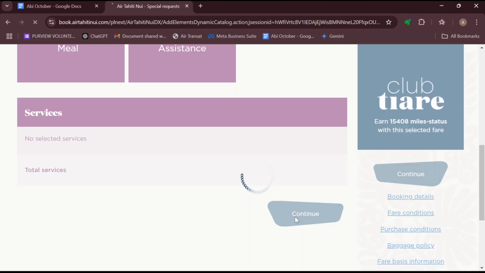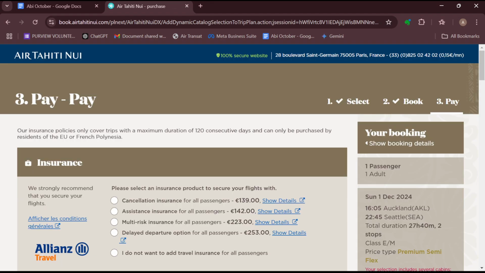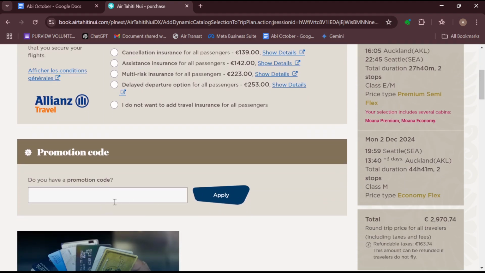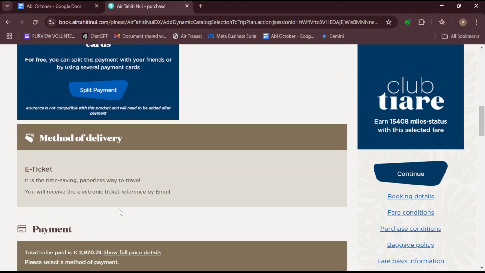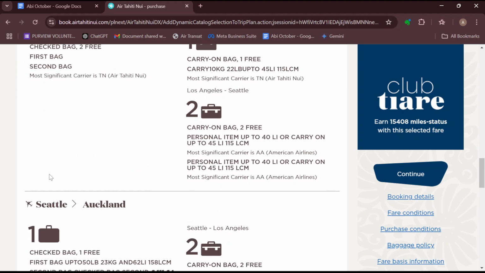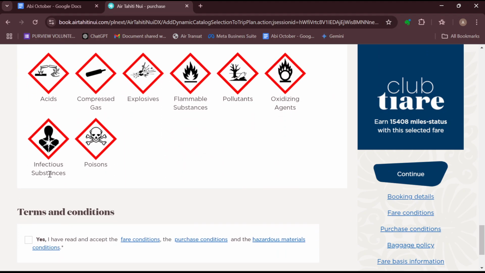But if you don't want to select any, also click on continue, and then you'll be taken to the next stage. So this is the payment stage. So scroll down. If you have a promo code, ensure you apply it here. And then you can see your method of delivery for your e-ticket. You can see the amount that you have to pay, and if you want to add baggage, you can do that. Check through all of this.